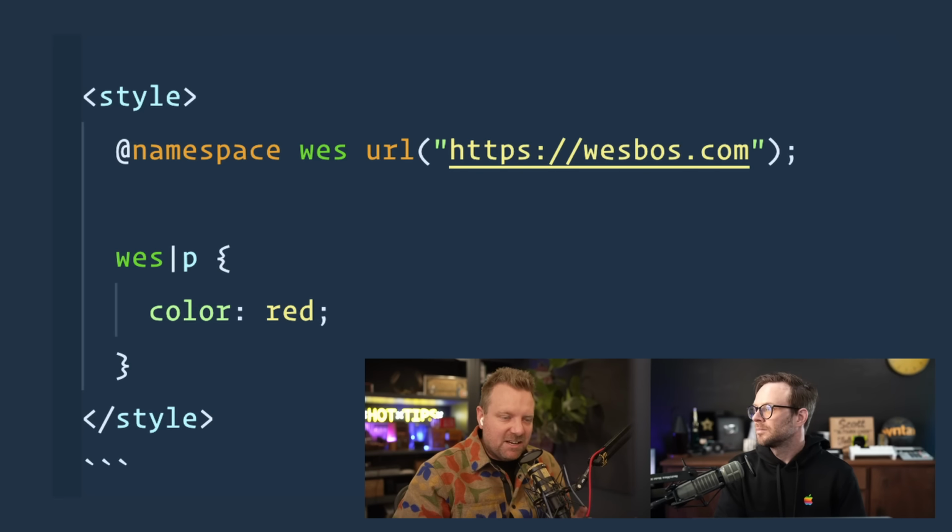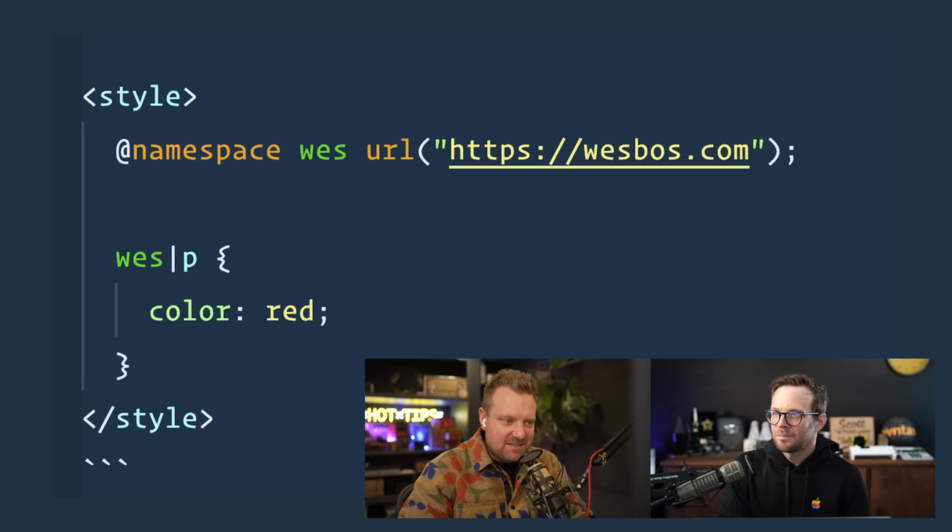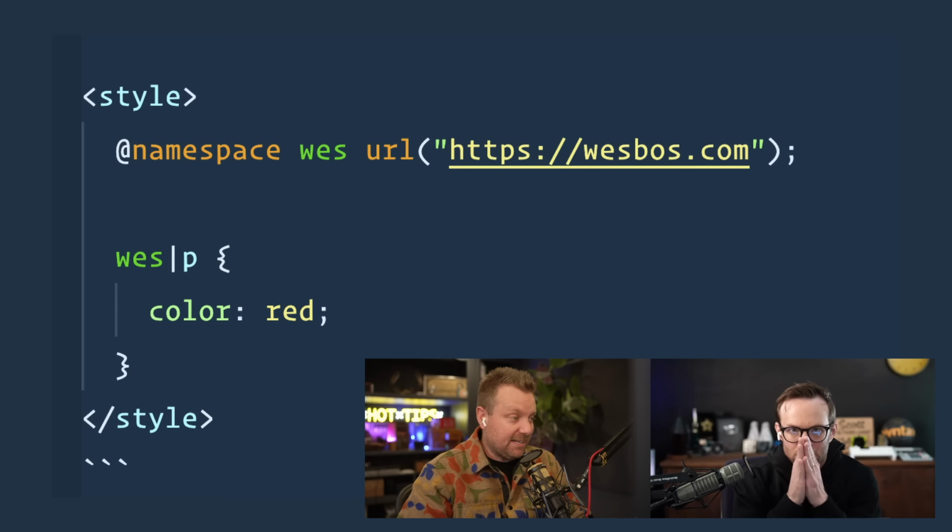I have a brutal one for you, and I apologize in advance, but I think that this is super interesting. Explain what CSS namespaces do. So I have a style tag or some CSS where I have @namespace Wes URL wesboss.com, and then I'm writing some CSS Wes pipe P. That's a selector.